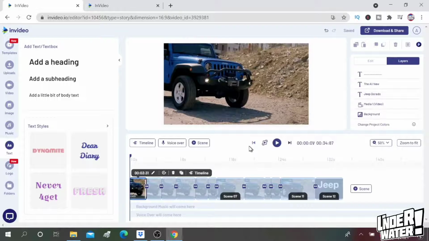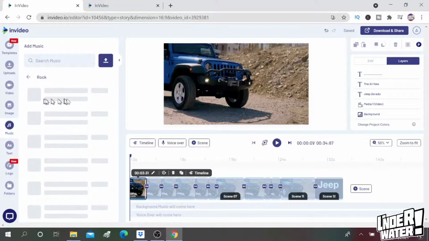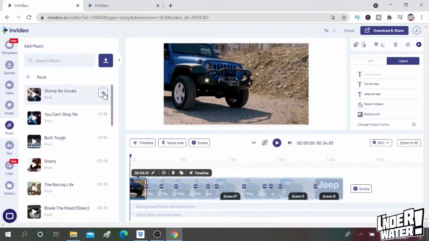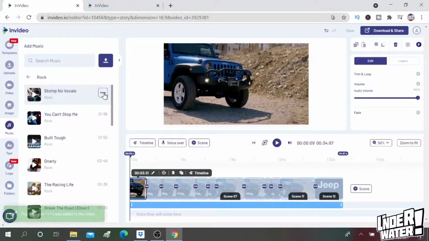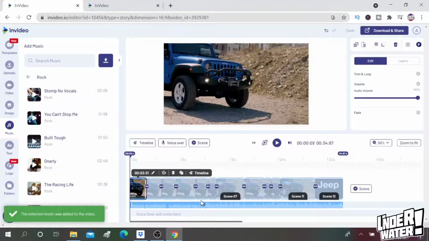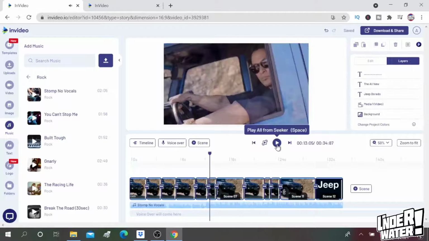And this is another advantage in how easy Invideo makes it for you. All you have to do is go to music. You just click on it, then you tap on the plus icon, and it's gonna go all the way to the bottom of your timeline. Automatically the music is going to start with a fade in, and it's going to end with a fade out. So after you do that, you're already done with your video. All you have to do is go here and download and share.